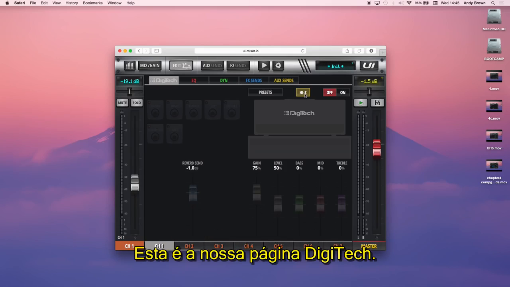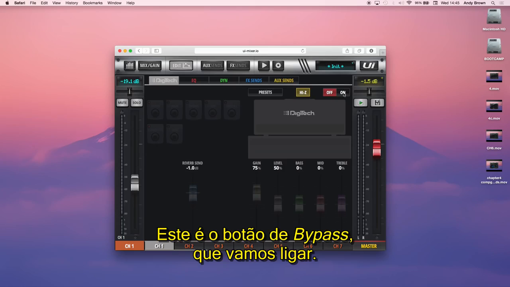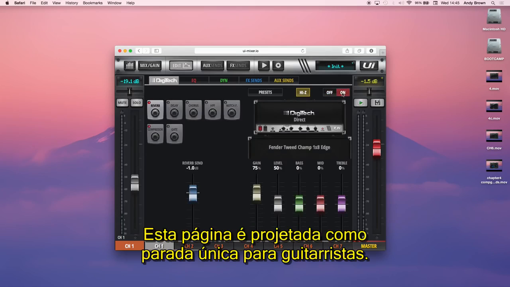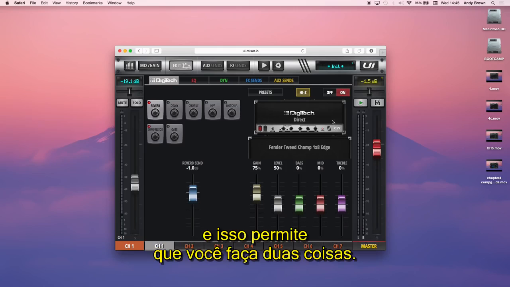So now, here is our Digitech page. So again, on channel 1 or channel 2, we have the Digitech tab up at the top, left of navigation. So this is the bypass switch over here. We're just going to turn that on. This page is designed as a one-stop shop for guitarists. So here you have the Digitech Amp graphic, and that enables you to do two things.